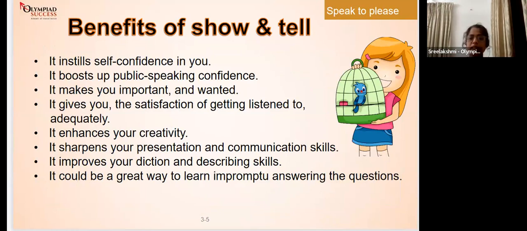Now, the first one is that it definitely instills self-confidence in you because you're speaking on a public platform. In this class, you'll be speaking right in front of your peers and me. So that will definitely help you instill the confidence to speak in the forefront. The second is that it boosts up public speaking confidence as you would be presenting this on a public platform. The third is that it makes you feel important and wanted. Why? Because you will be the speaker and everyone else will be listening to you. So that way you will be deemed important and you will definitely feel wanted.